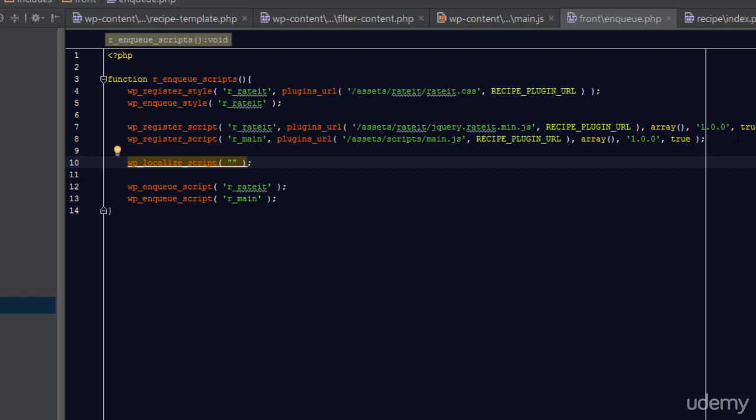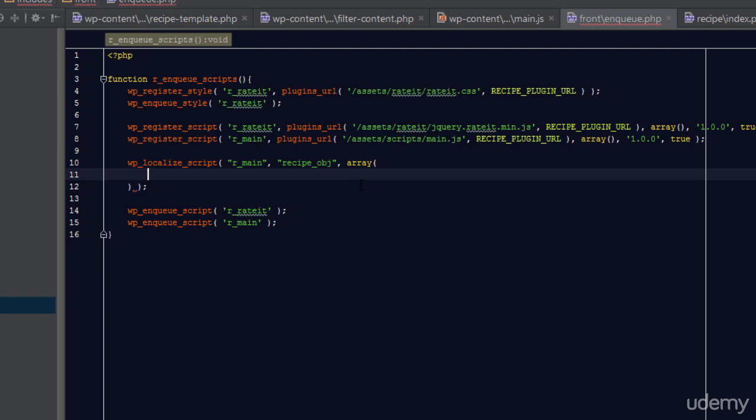The first parameter is which file will be receiving the translations/URLs. Set this to r_main since this is the file that we're using to send AJAX requests. Next up is the name of the object we can use for referencing the values. I'm going to set this to recipe_obj. The last parameter is an array of values. We only need to create one value, and this is the AJAX_URL. You can name this whatever you want, by the way.